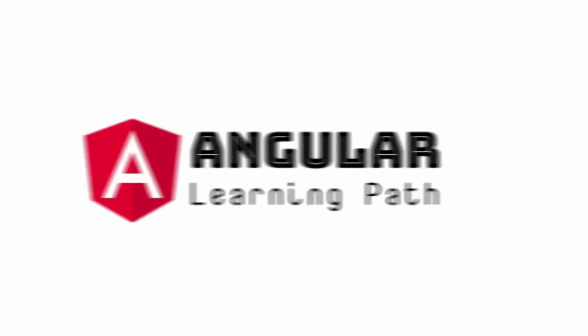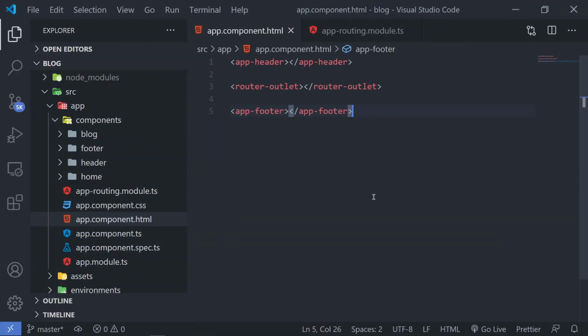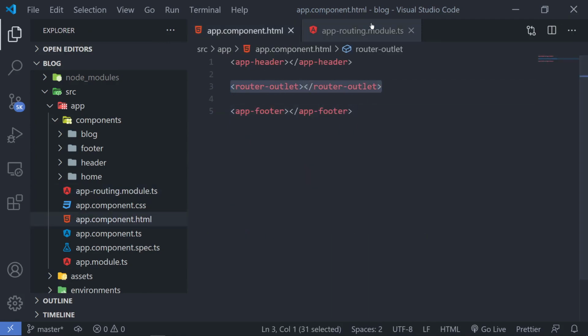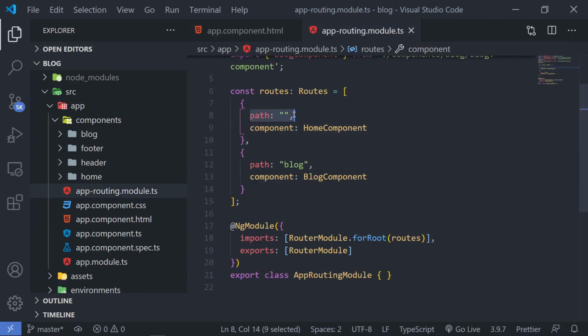So let's get started. Alright, so in the previous video we've seen how we can create components and how we can actually embed them anywhere we want, and also we've seen how we can use the routing module to make this dynamic and also showcase the pages based on the path that we provide in the routing module. So in this video we're going to carry on with that and we'll be creating the blog application.